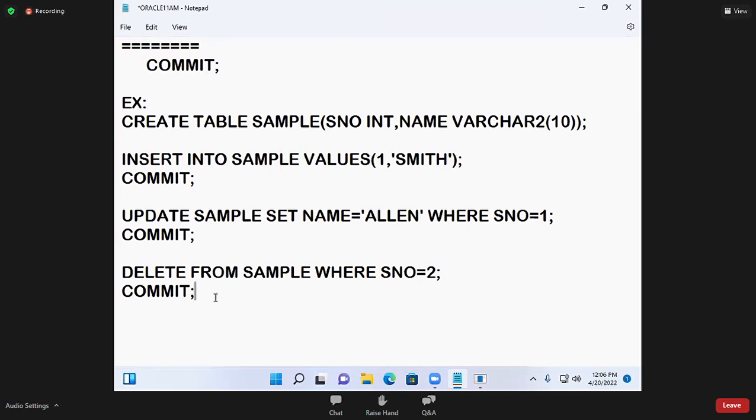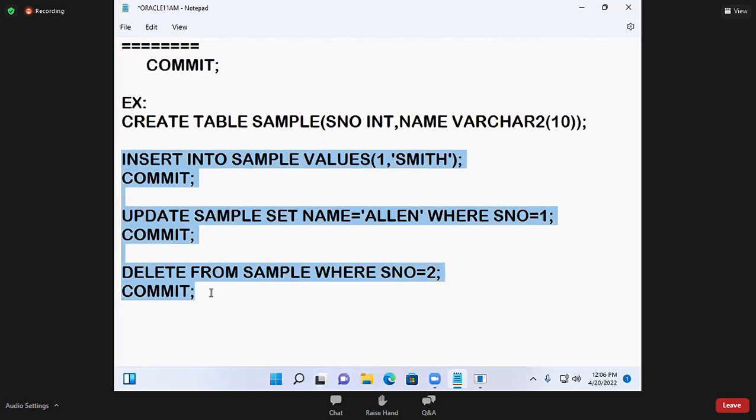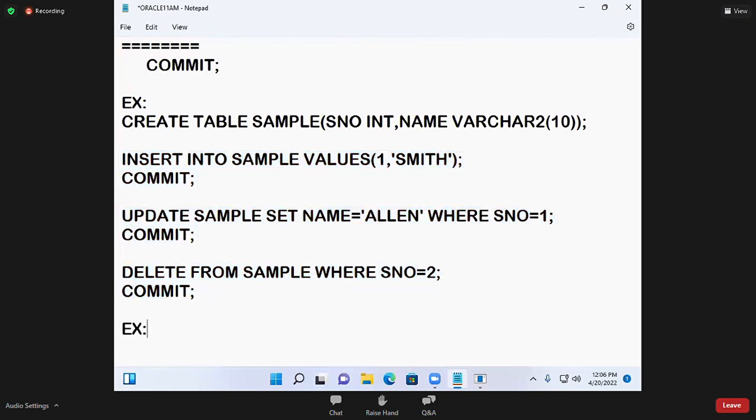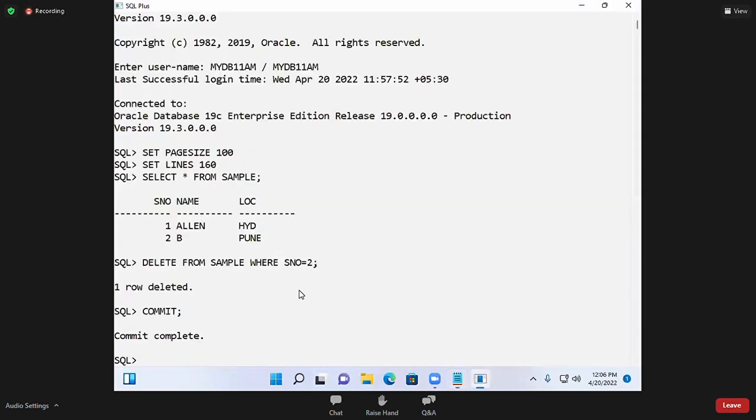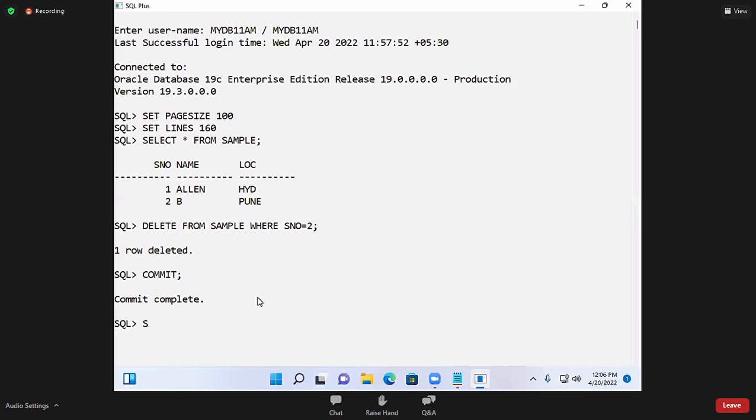Right. Now, these we performed individually: insert is a separate operation, update is a separate operation, delete is separate. Suppose you have a doubt: can I do all these operations at a time? Let me show one more example. Observe. Now come to my table after committing. How many rows are there in my table?